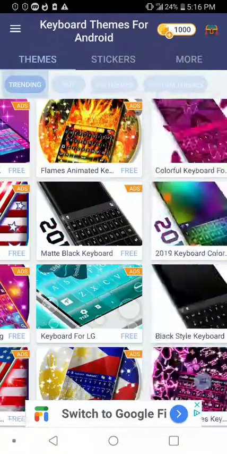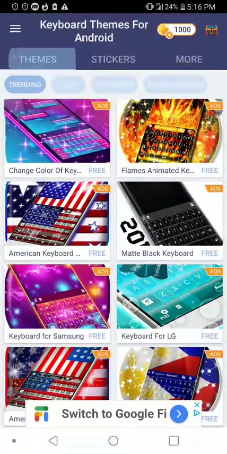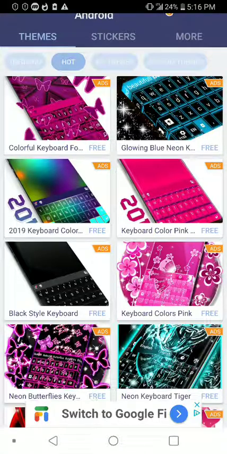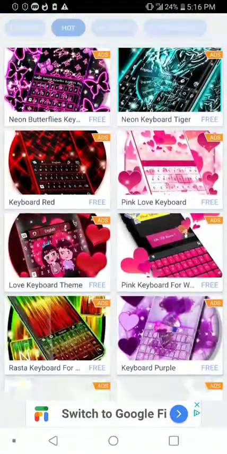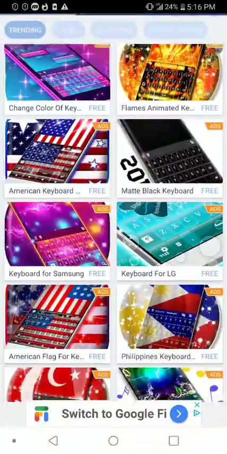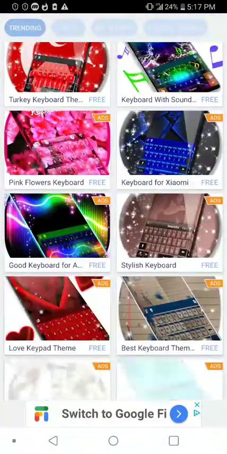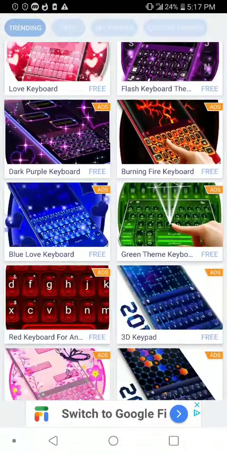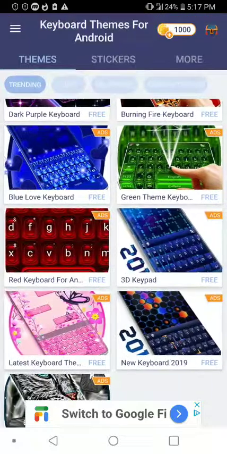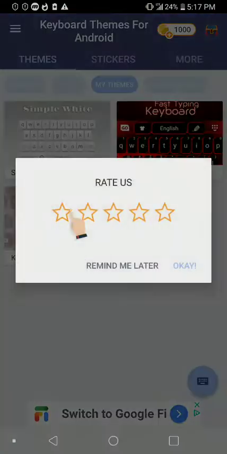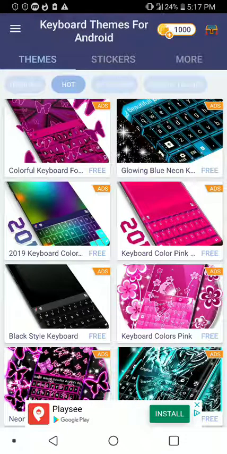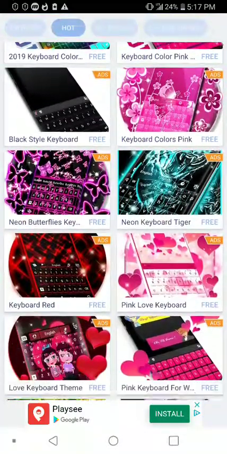We're going to be on the themes. There is a lot of themes, a ton and ton of themes. My favorite one, and I'm not sure what's my favorite yet, but for today we're going to be getting the... I'm going to say not now. Okay, don't rate it, guys. Just say not now. Just do the opposite of what I just did.